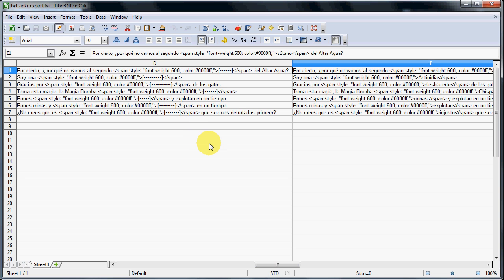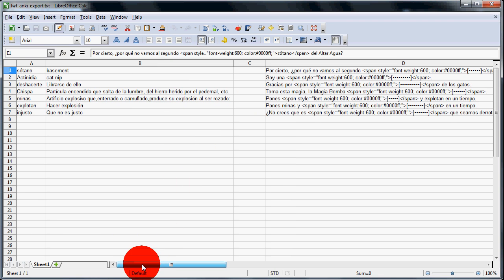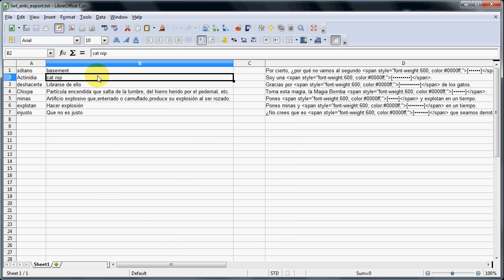So the reason we're looking at this is we want to know which columns are going to be the front and the back of your card in Anki. In my case, I want the sentence with the word highlighted to be the front, and I want the answer to be the definition. So that means I want column E, the 5th column, as the front, and column B, the 2nd column, as the back.